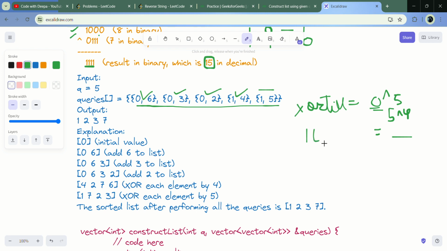Now it will produce a number, and let's calculate what the XOR of this will be. The binary representation of 5 is 101, and for 4 it is 100. So as you can see, the output produced will be 100, that is 1 in decimal. So in this array every element will be XORed with 1. Let's try to solve this.